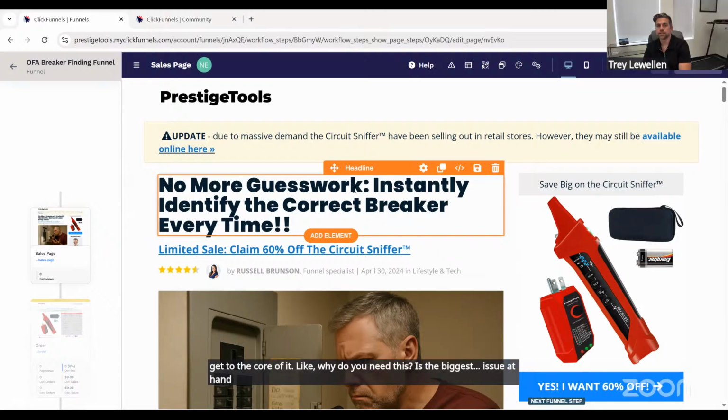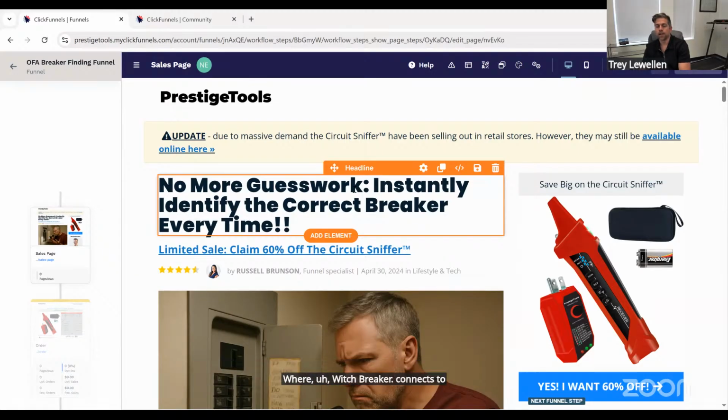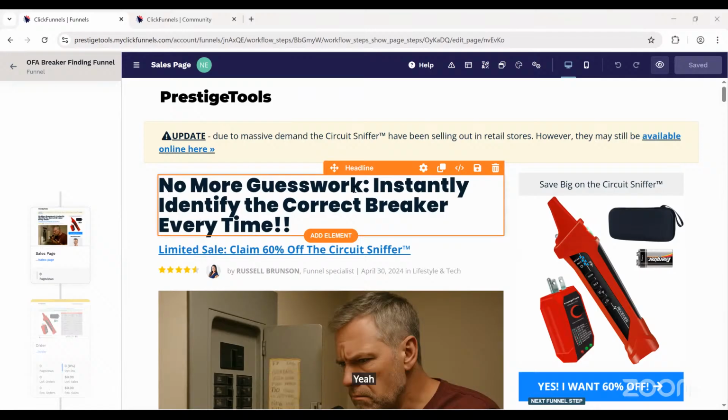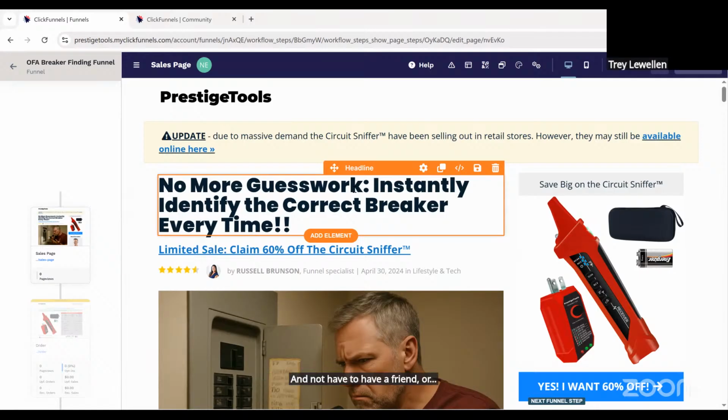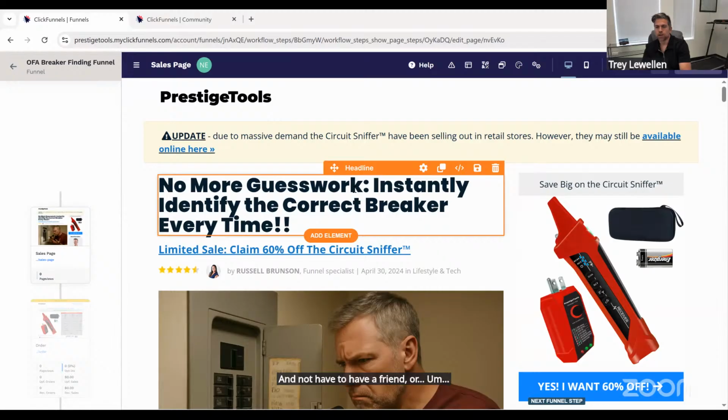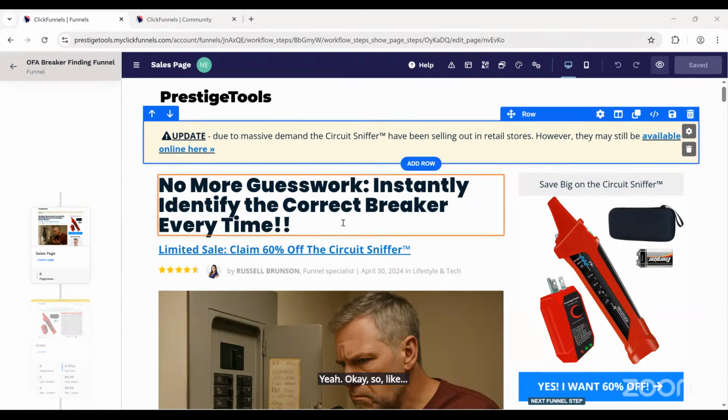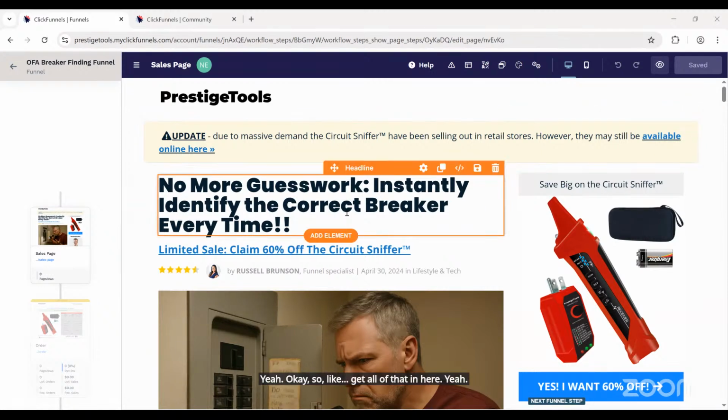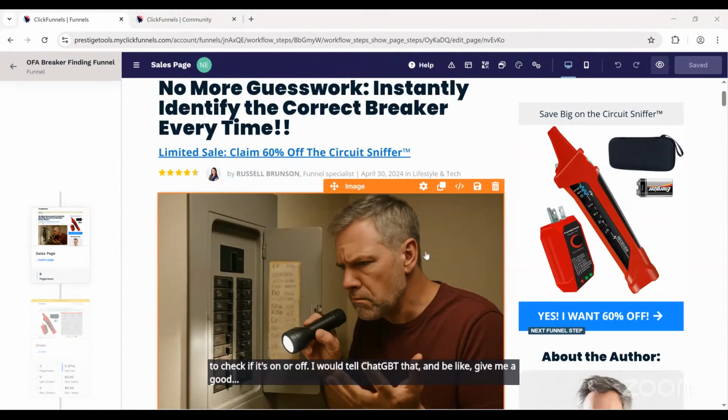And the issue at hand is like, dude, I just want to instantly know which breaker connects to which outlet, and not have to have a friend or myself running up and down the stairs to check if it's on. Okay, so get all of that in here. Give me a good headline. Okay. Got it.